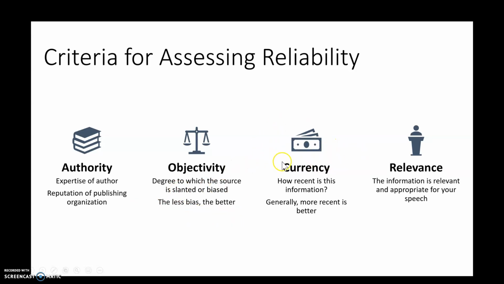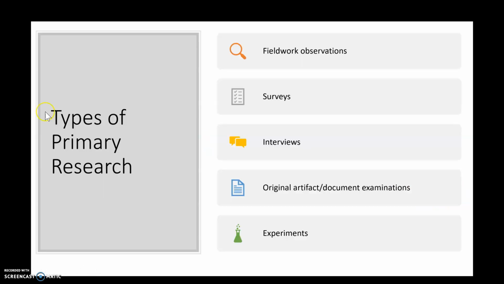Currency does not mean money here. It means how current is it. So how recent is the information? In general, more recent is better in most fields, especially the sciences. It's a little different in literature. Sometimes you can have a really, really good source published in the 1800s or 1900s on a piece of literature because the literature hasn't changed. But in most fields, you really want something in the last 5 to 10 years. And relevance. The information should be relevant and appropriate for your paper or your speech.